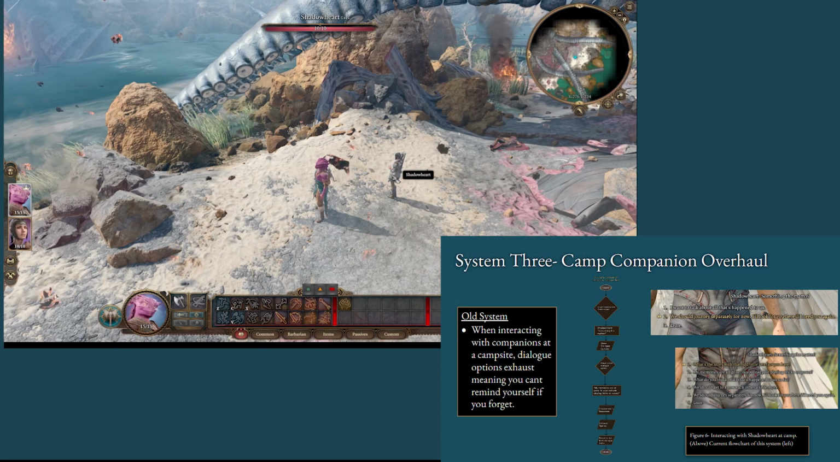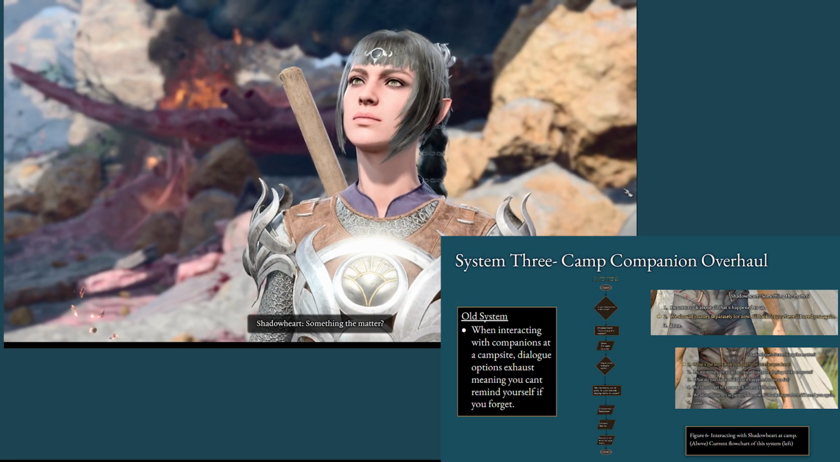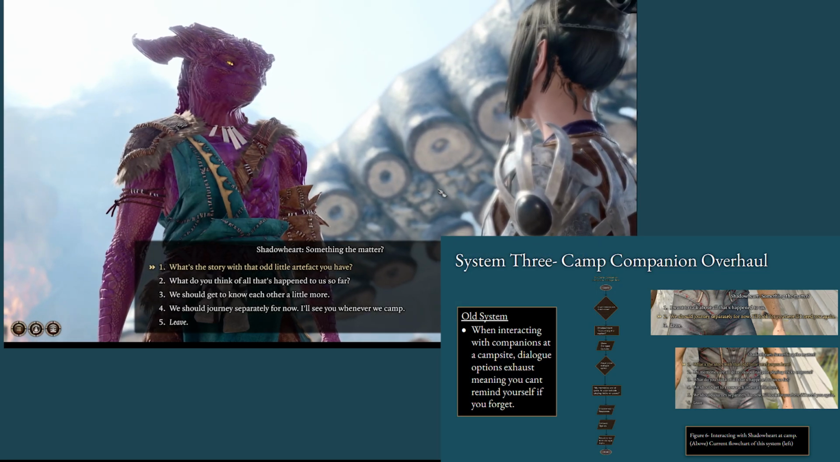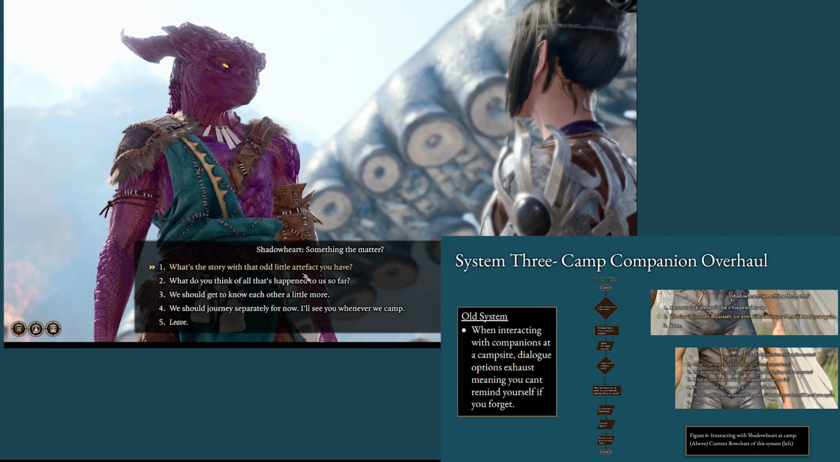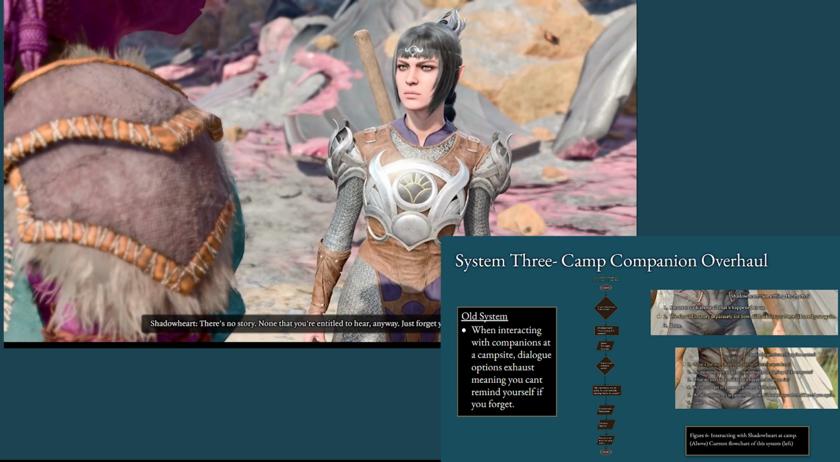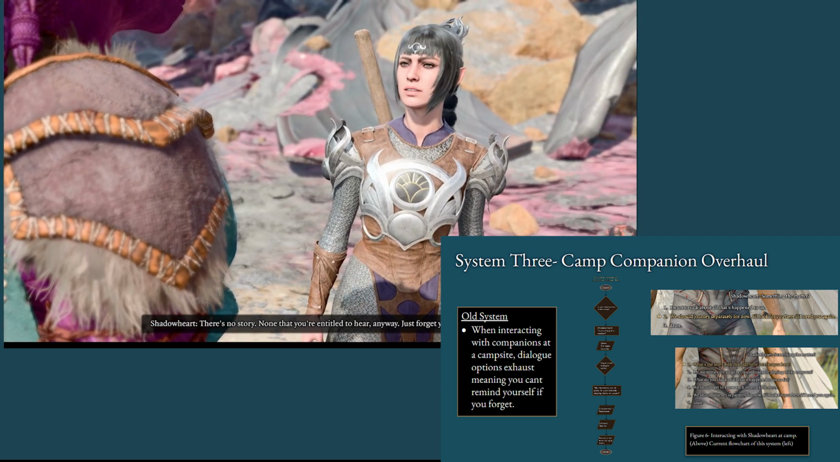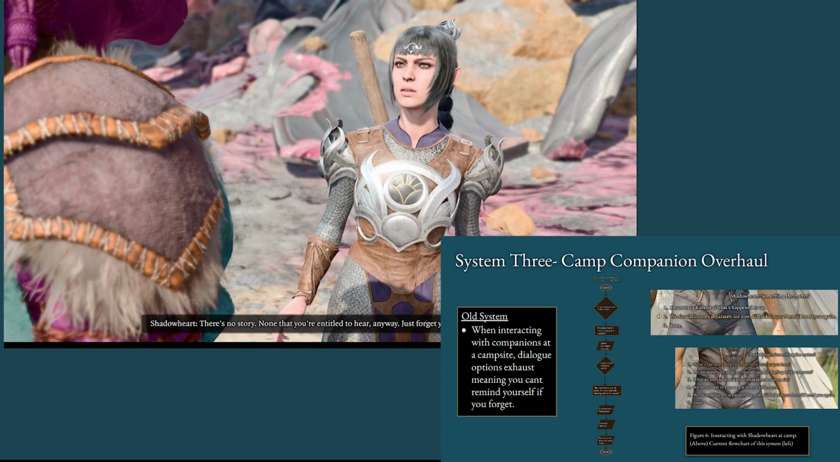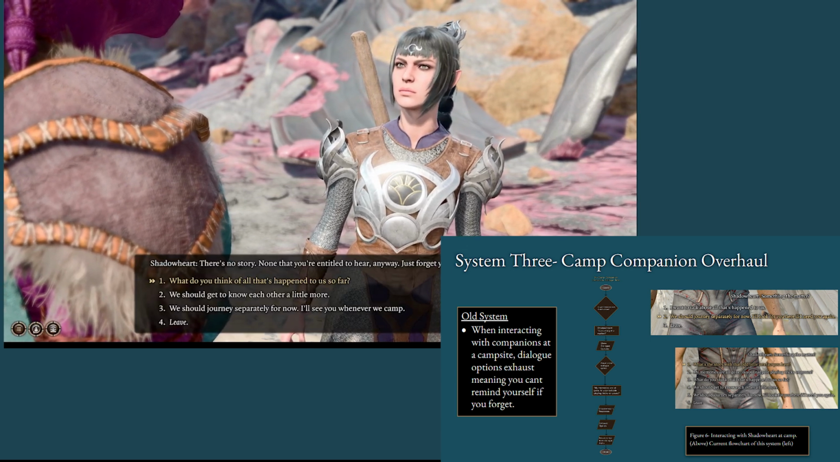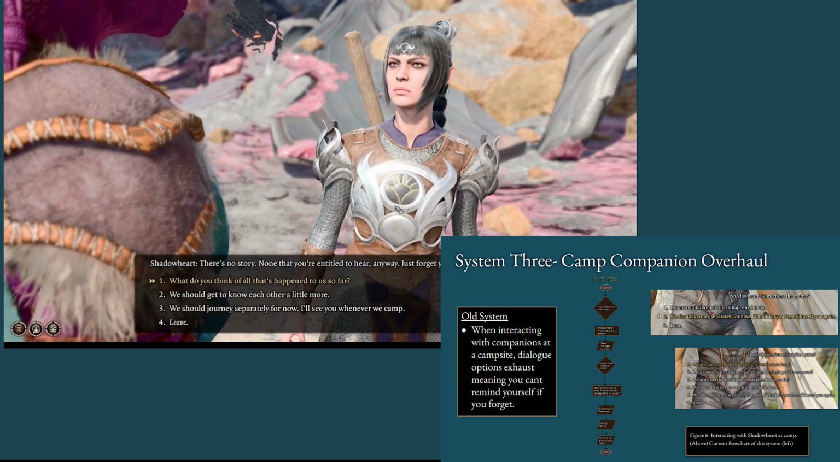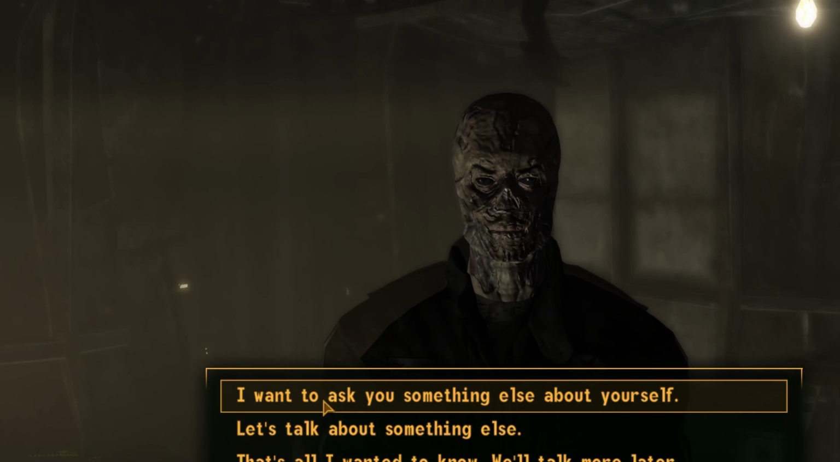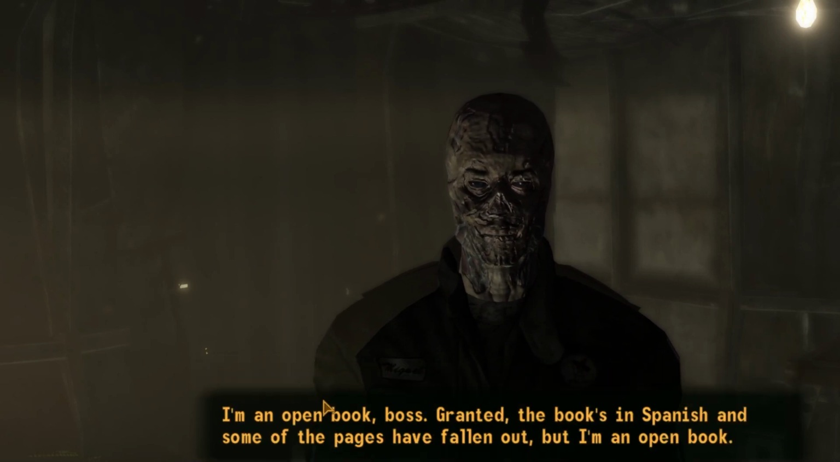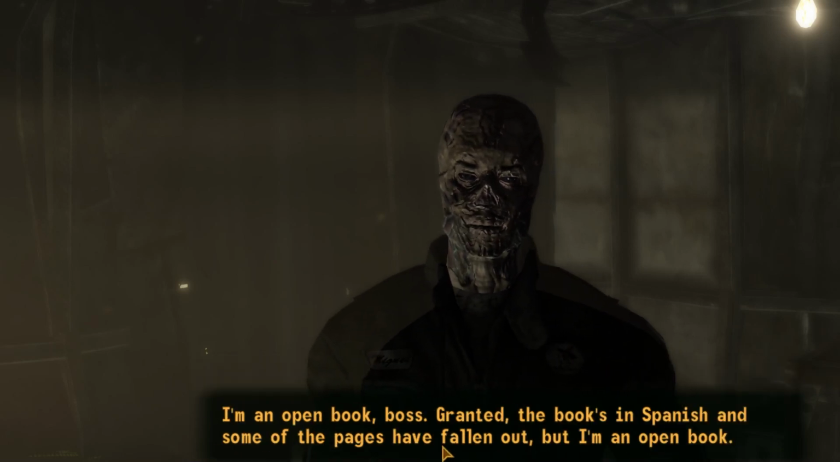Finally, we have companions. When you first meet a companion and interact with them in camp, you are able to pick from a list of conversation topics. We'll use Shadowheart here as an example. You'll notice here that when you speak to Shadowheart about a topic, that topic is exhausted and you can't choose it again. Compare this with Fallout New Vegas, a game released by Obsidian Entertainment in 2011.